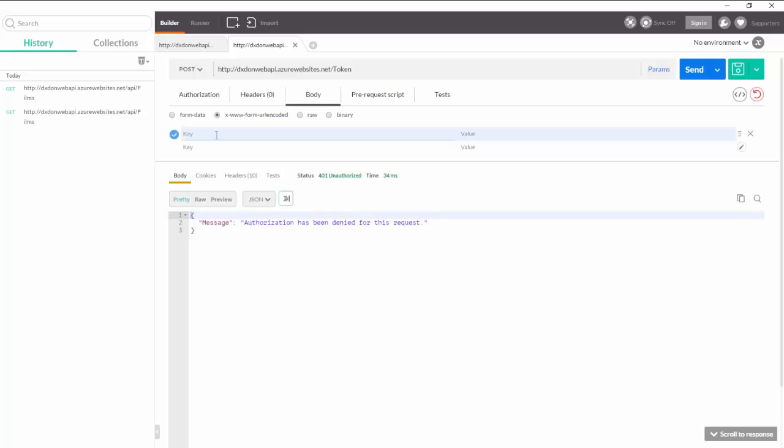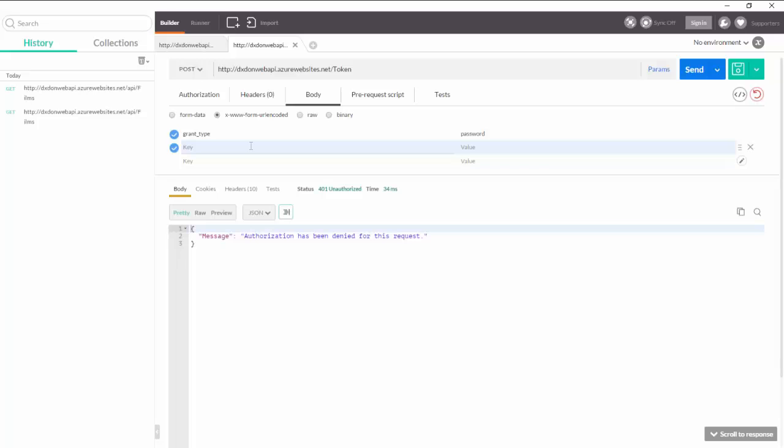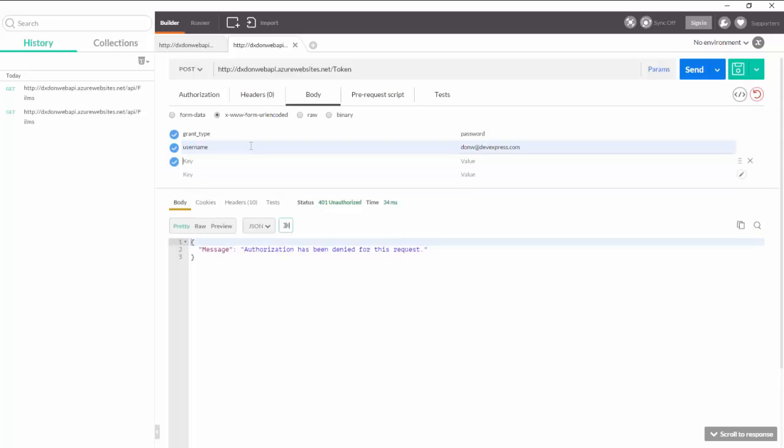The first thing that I'm going to post is the grant type, because this token endpoint is not only able to authorize username and password, but it can authorize a number of other things as well. But in this case, we're going to do the password one, so that's also going to be the grant type. Well, if you want to use the grant type password, you will need to specify a username, and I already created one on my Azure website, which is donw@devexpress.com, and it will also need that password. And I've chosen a fairly simple one, just like this.